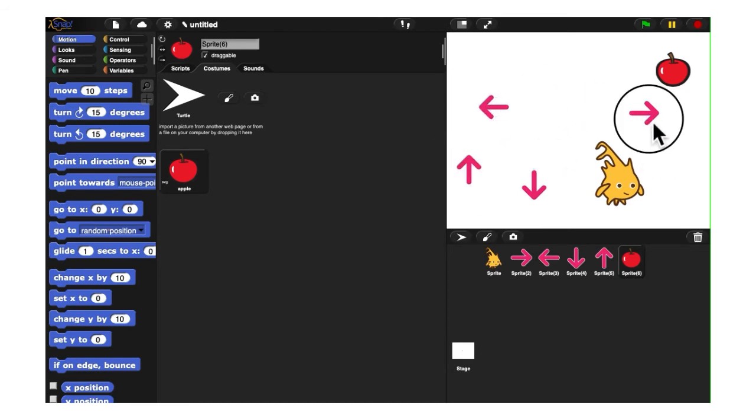Now, notice the sprites all have similar names. Let's rename each sprite to easily identify them when writing code. We'll call the first one Alonzo. Having a little trouble with my mouse here. We'll call the right arrow right, and so on.